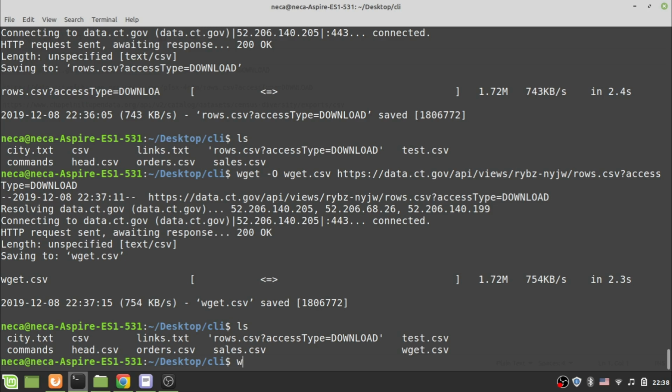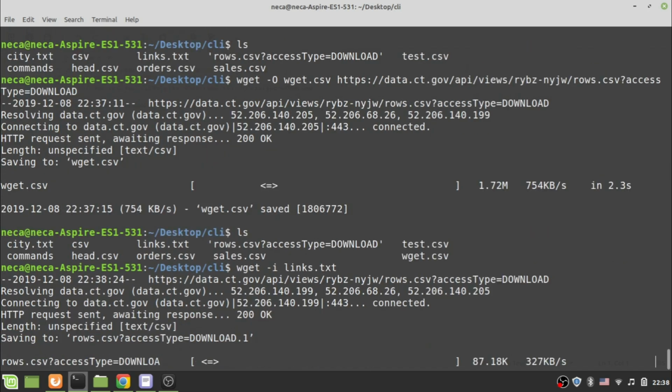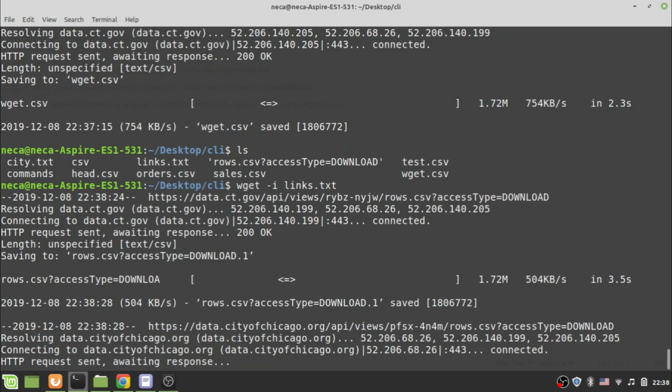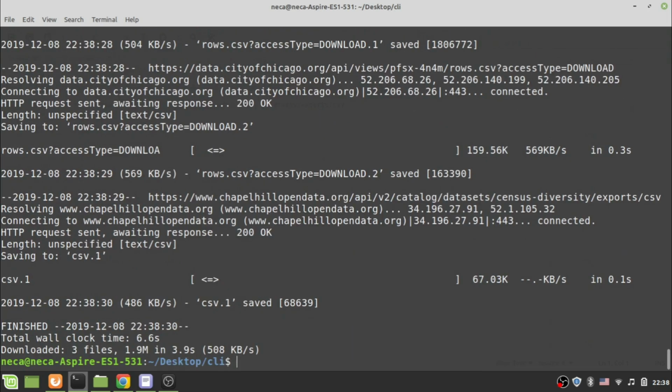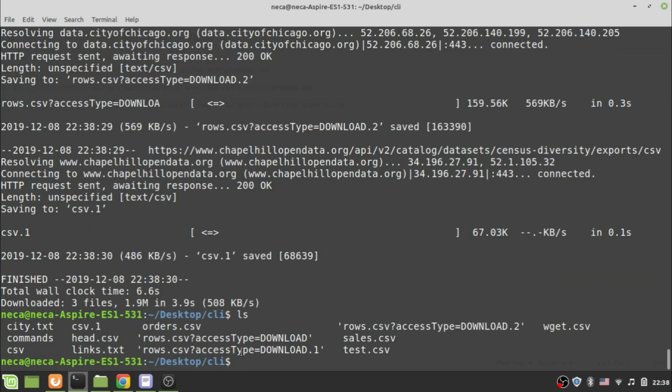automatically. Just type wget -i and then the name of this file that contains links. In my case it is links.txt, and press enter and wait until it is downloaded. It will take a little bit, and it is downloaded. When I explore my working directory, I can see that I have these files downloaded.